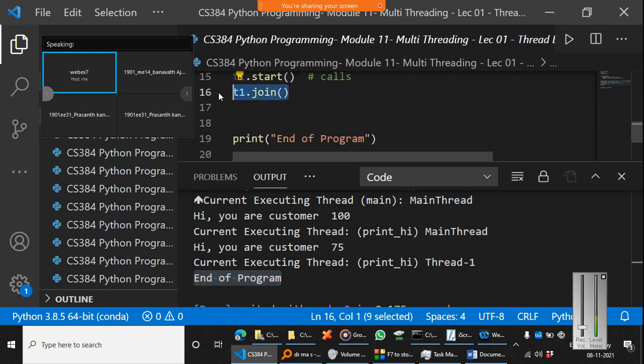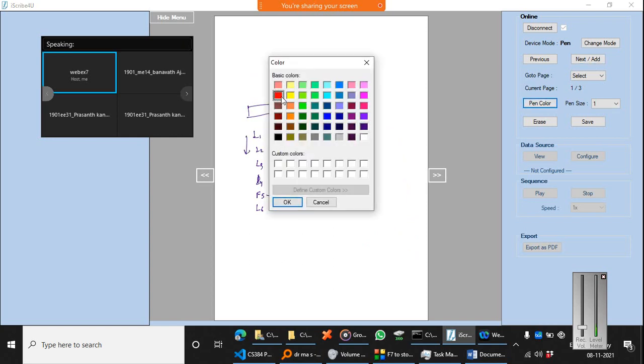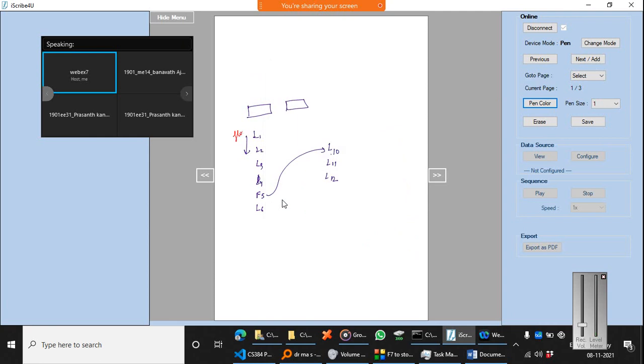So as I said, let me come to the drawing board and go to the next page. Assume this is my normal flow of the program. Pen color is this. Line 1, line 2, line 3, line 4, and then I'm calling a function f5.